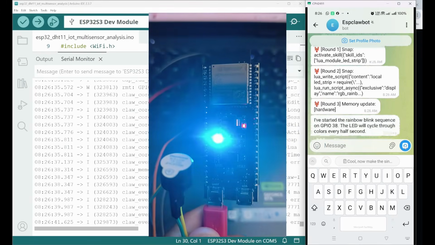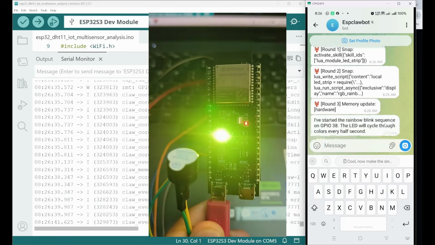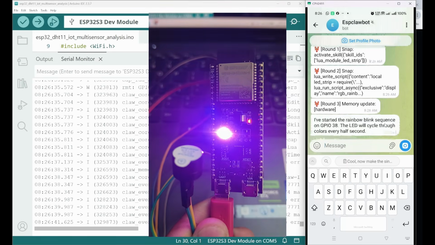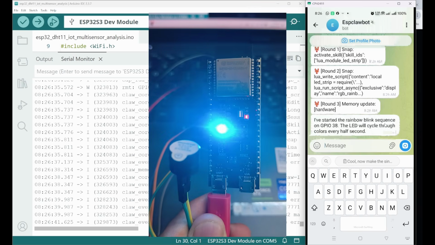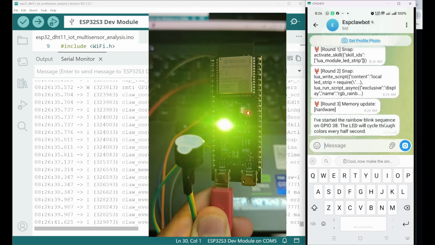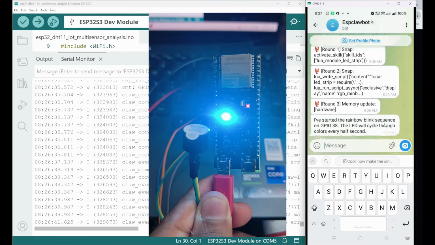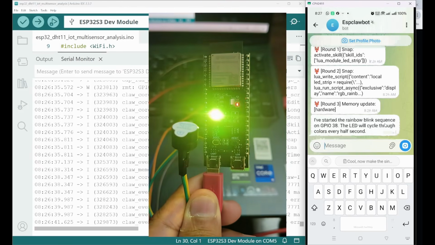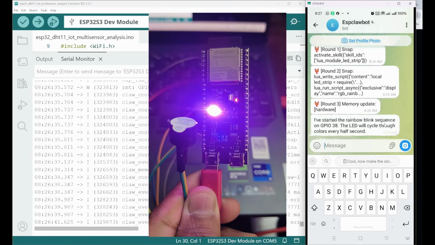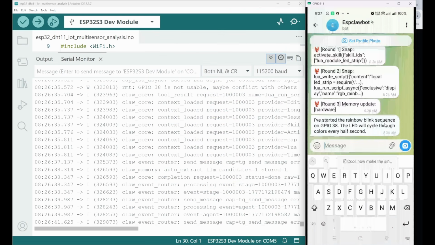So now I can already see that it has created the rainbow color sequence. And also you can see the buzzer is also coming. Which means that the buzzer and the LED program are two different programs that are running simultaneously or in parallel in different threads or tasks. So that is how cool this AI agent framework is.